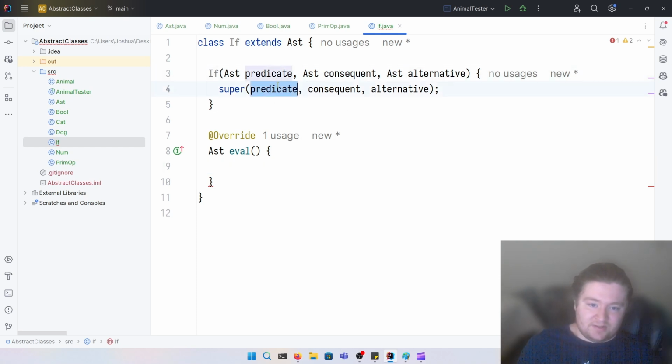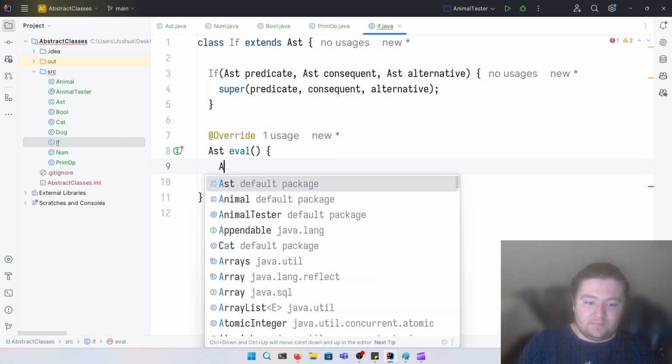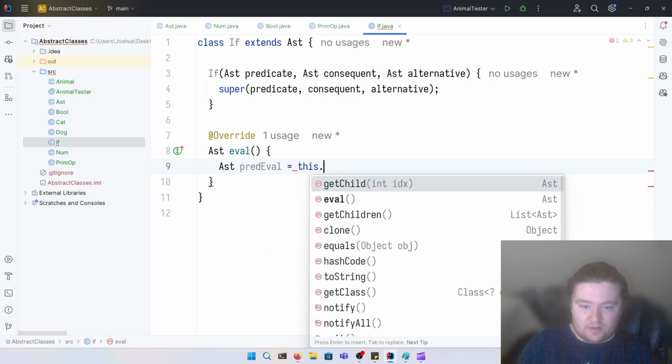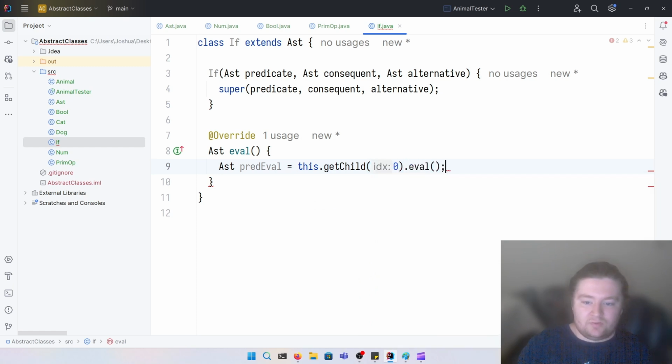Well, the predicate is the first child, right, at index 0. So all we have to do is say AST pred eval equals this dot get child 0 dot eval. Now, how do we know that this returns?